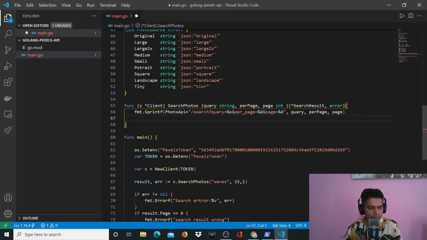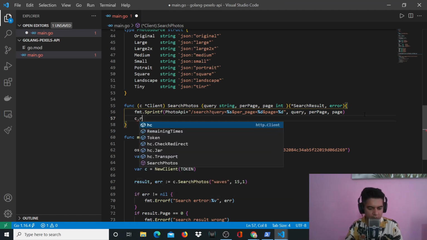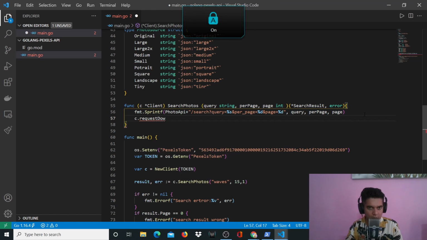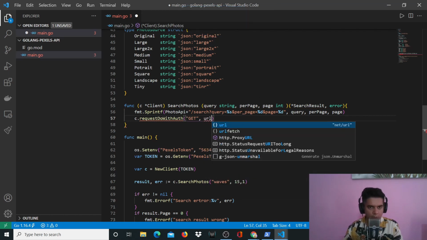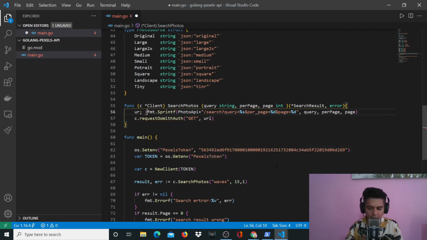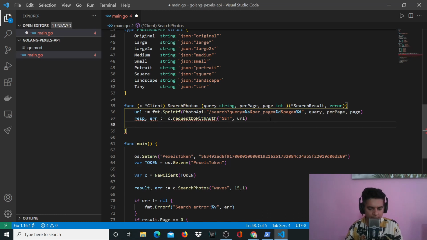To make the request, we'll have to create a function called c.request with auth, get, and comma URL. Now URL is this basically, so we'll capture this whole thing in something called URL, and we'll make a request here to this, and we'll capture this in something called a response, and this function might return an error as well.